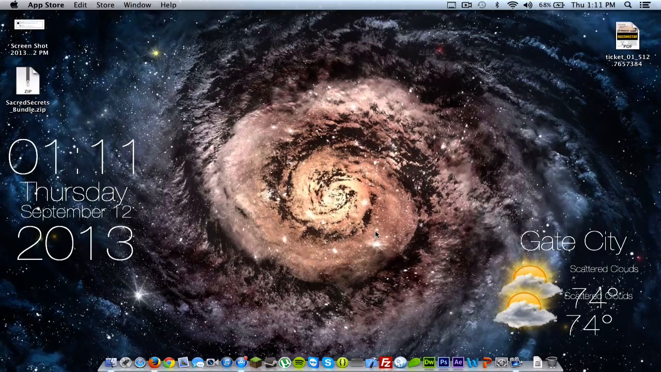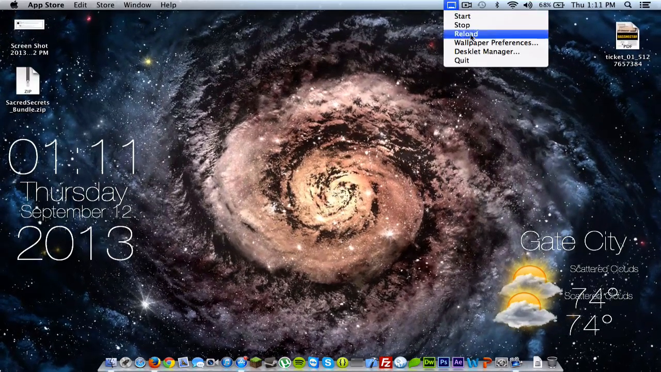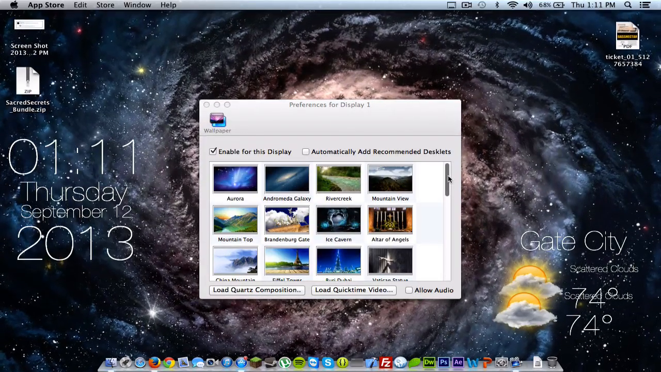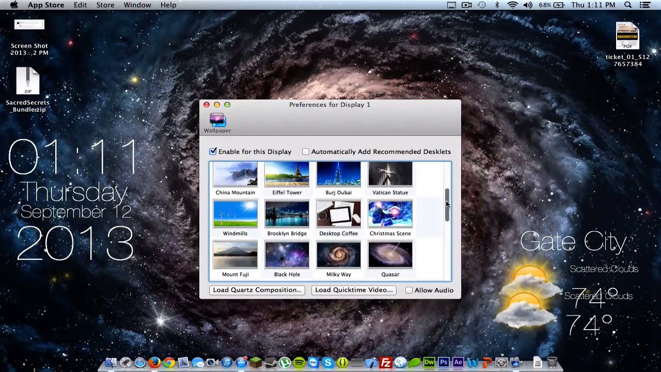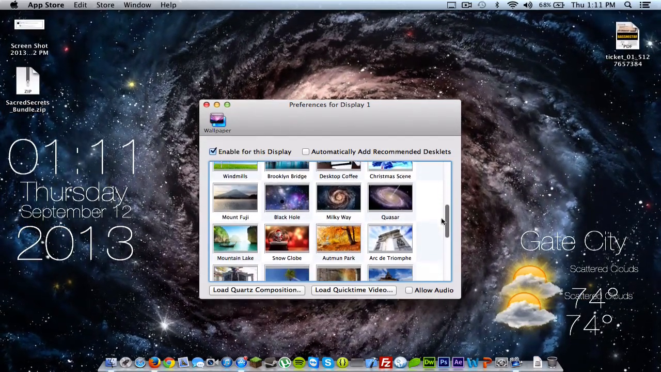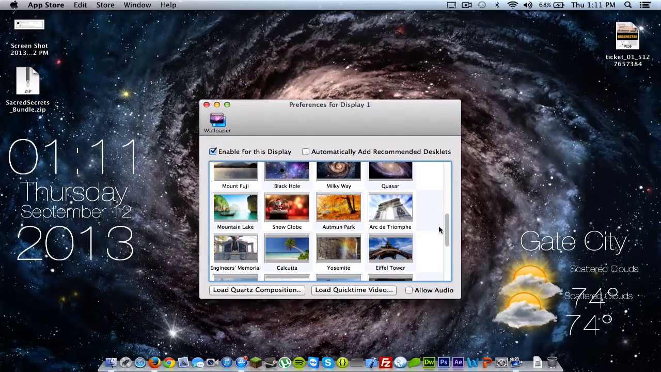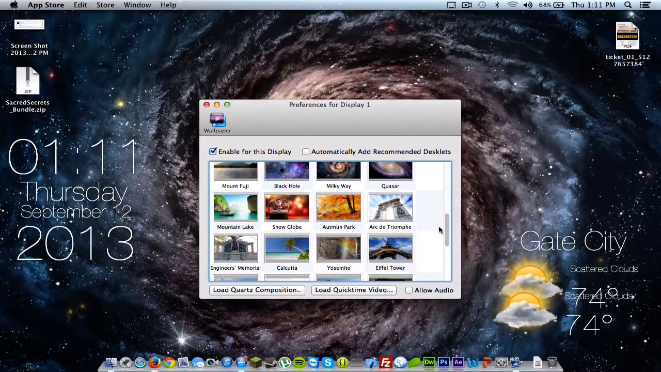So whenever you have this started up, just go to your top bar here. Click on this and go to Wallpaper Preferences. Now this is going to allow you to change between different wallpapers that they do offer. There's a wide variety of different wallpapers that you can choose, but I like the Milky Way the best. Kind of keeps the Mac default feel, but adds more life to it, I guess.